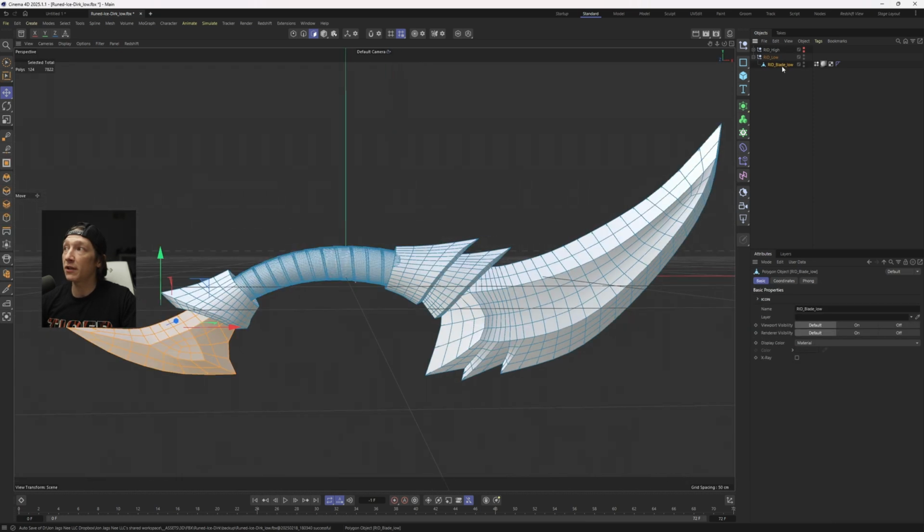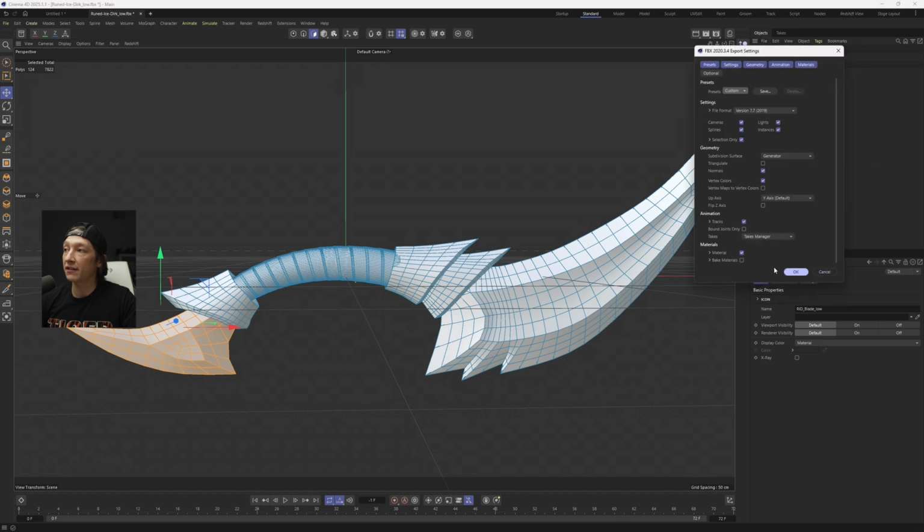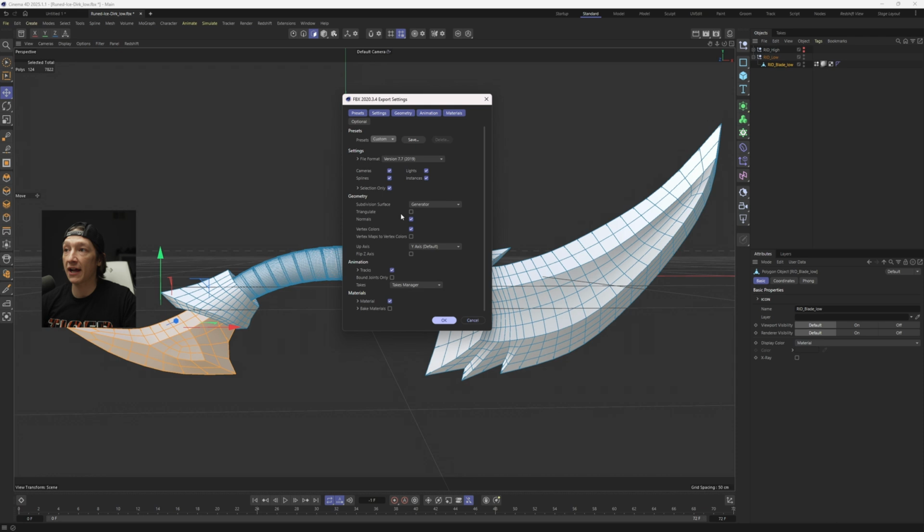So what I'm going to do from this point is go to File, Export, FBX, and export this mesh out. Now I'm going to do two versions. I'm going to have one from Blender and one from Cinema 4D. So make sure that when we hit the Export FBX section, we make sure that we select Vertex Colors.